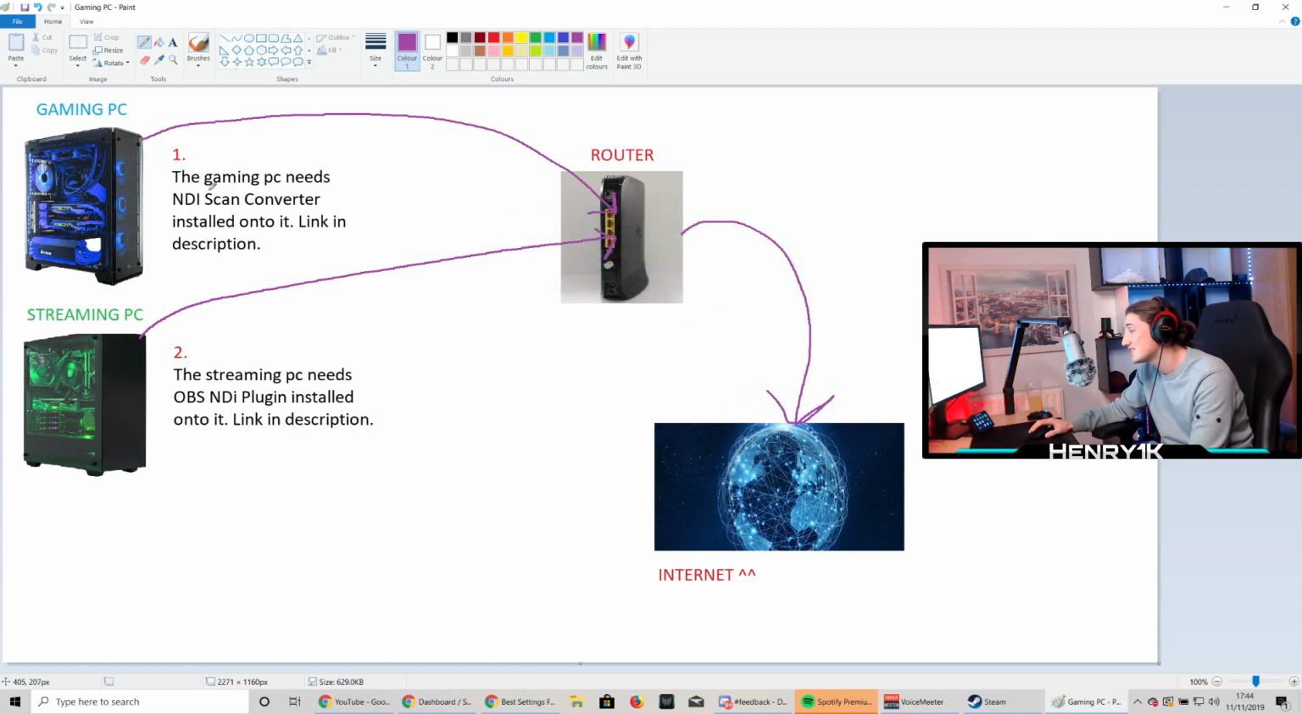And then step 1 needs to be, the gaming PC needs NDI Scan Converter. It does not need OBS. It troubles me so much when people say you need to have OBS on your gaming PC and your streaming PC. The whole point of the Scan Converter is to take away any of the processes so you're not using any of your CPU up. So NDI Scan Converter is the only bit of software you need on your gaming PC, and we're going to call that step 1. So I'm now going to show you how to download, install and use NDI Scan Converter.